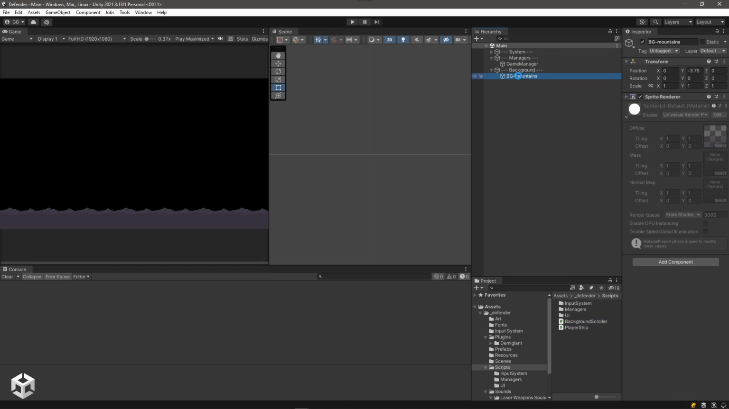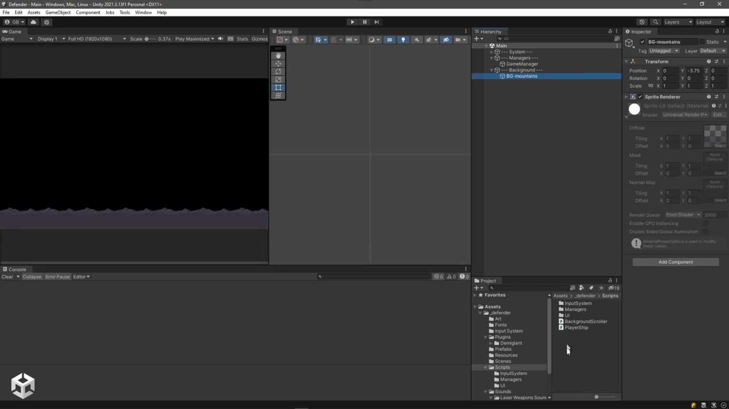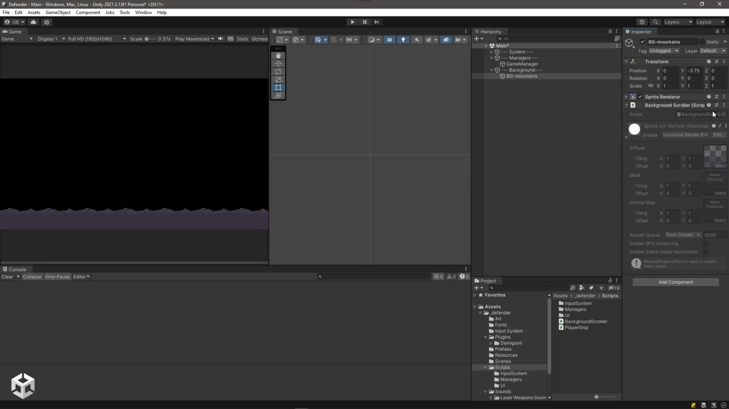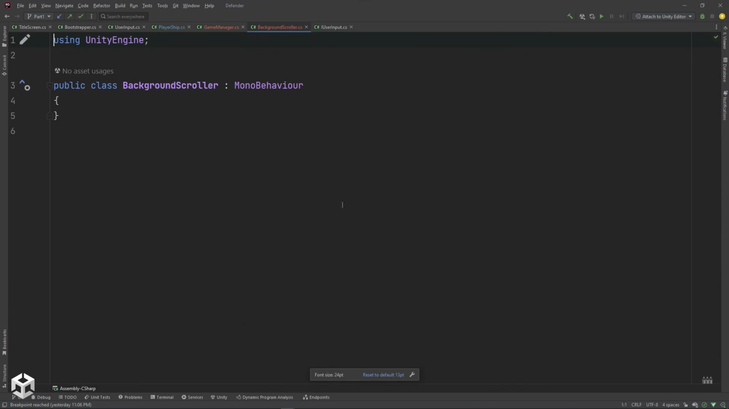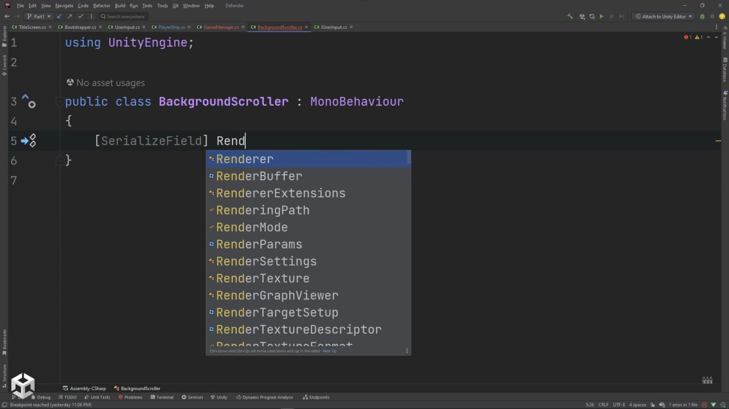And we will select our background mountains, let Unity recompile scripts, and we will drag that script onto our background mountains. Let's double click that to open it up. Zoom in. And let's implement that script. So we're going to need a renderer. So we'll have a serialized field, renderer.